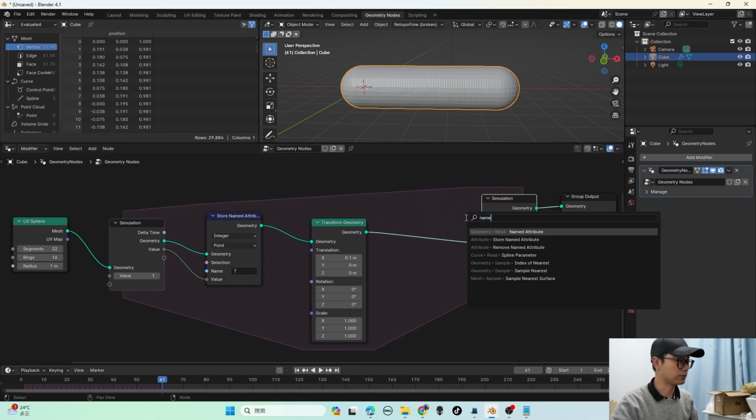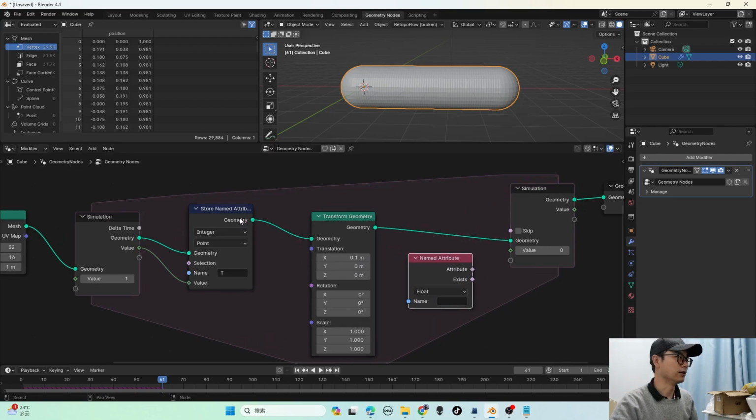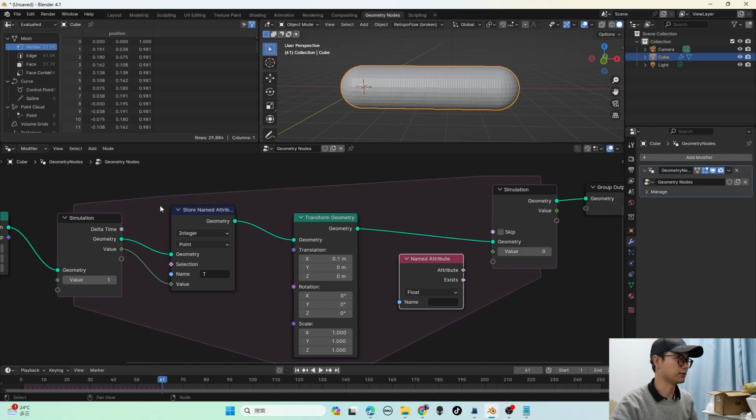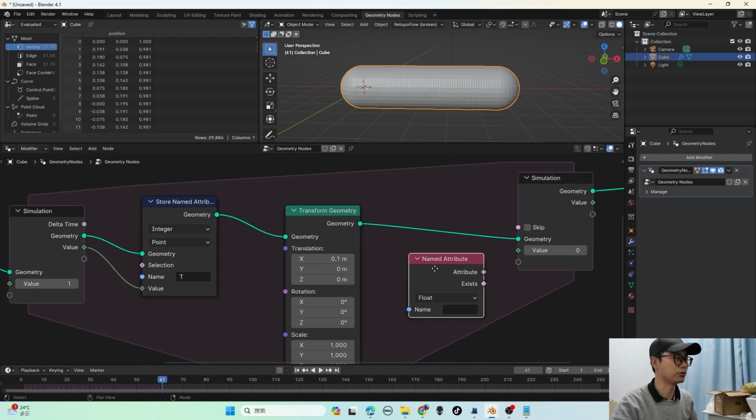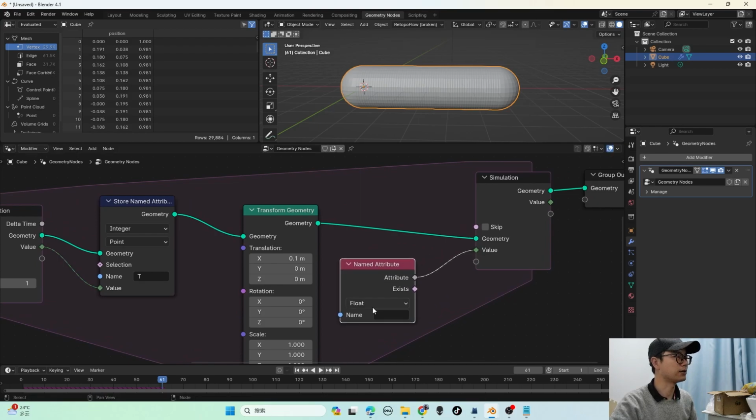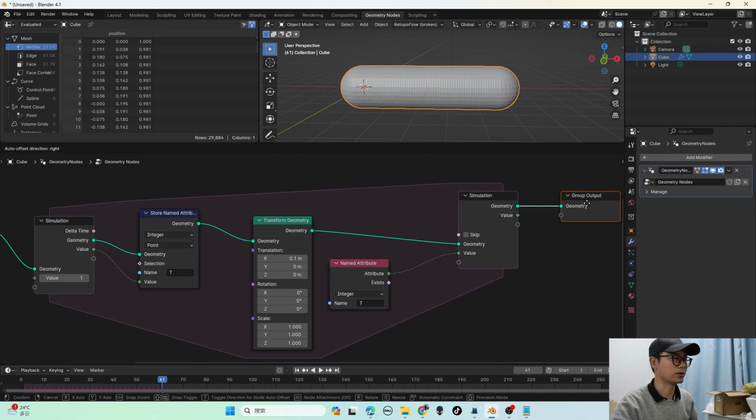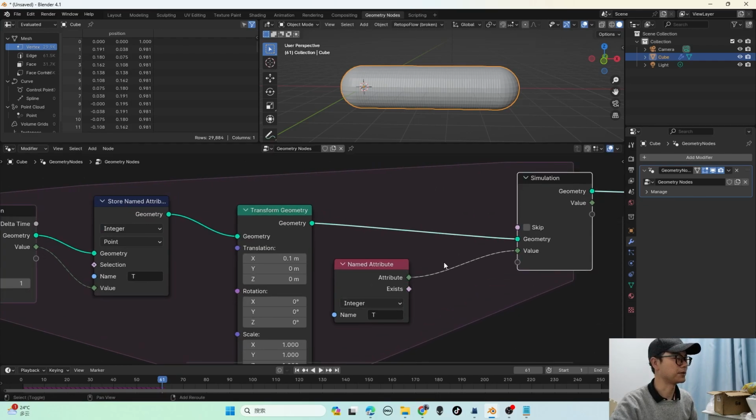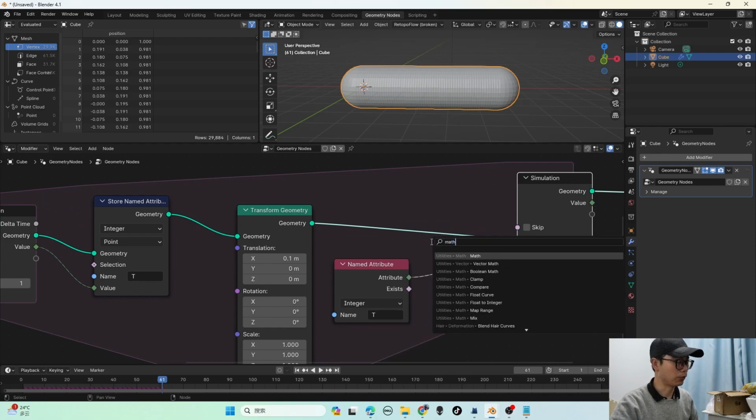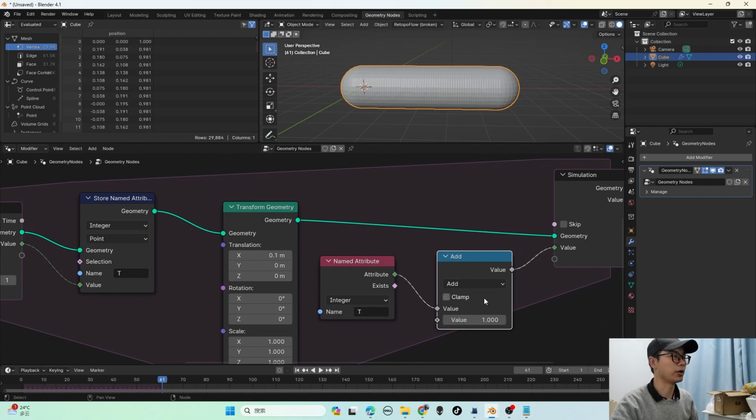So I will use named attribute. These two nodes are used together. So one is input, and this is the output. So connect here, and I will change it to t, time. Change it to integer because the time is integer. It's not float. And I will add a math node here. Every frame it will add 1.